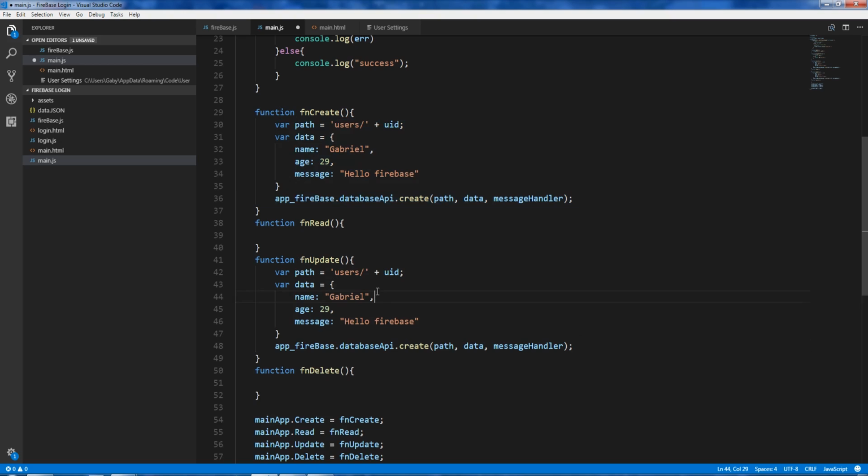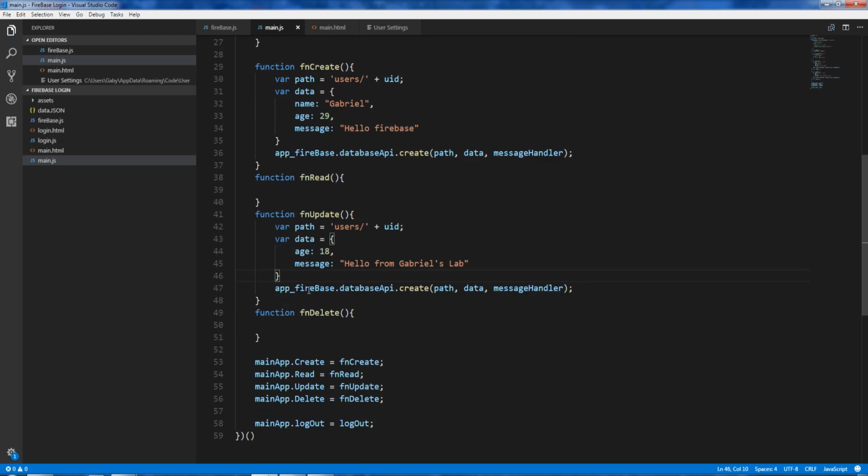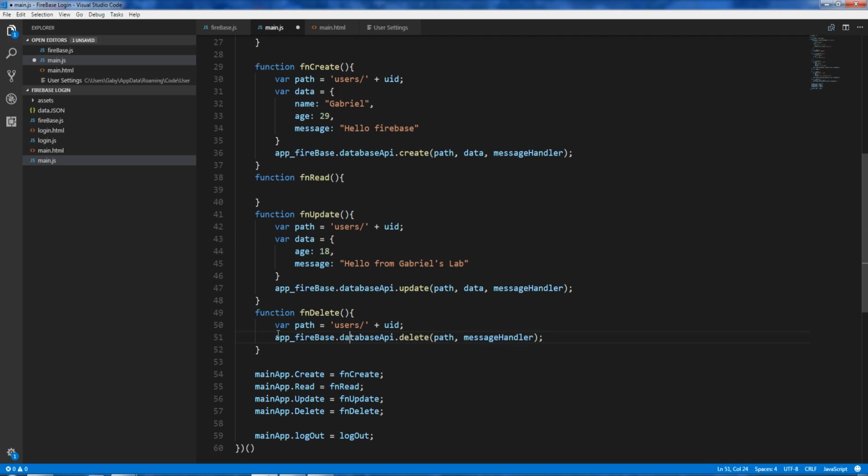So in the update we will remove the name property, we will change the age and the message. And of course, we will change the create to update. The delete will be much easier. We're just going to copy this line and change the update to delete. We will pass the path and the message handler. That's it.